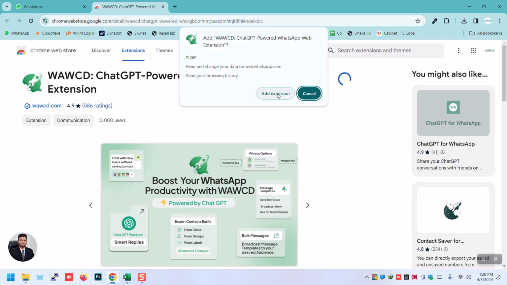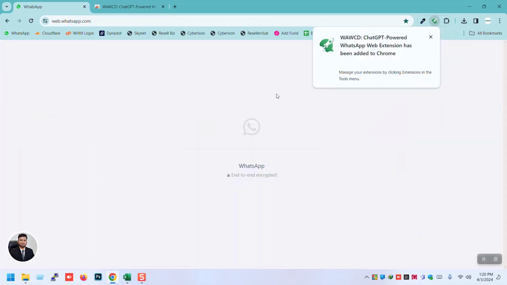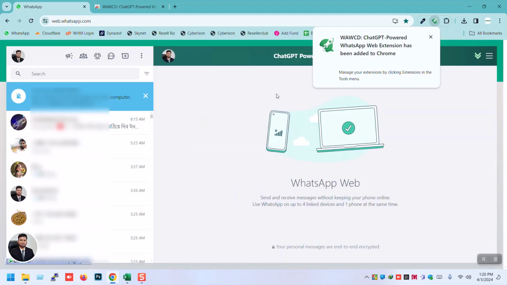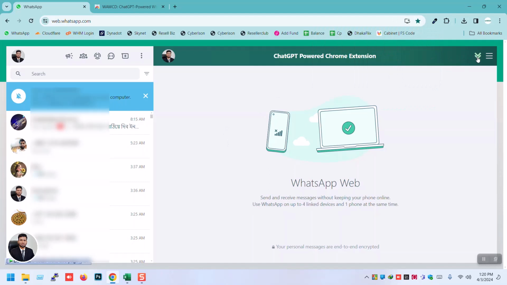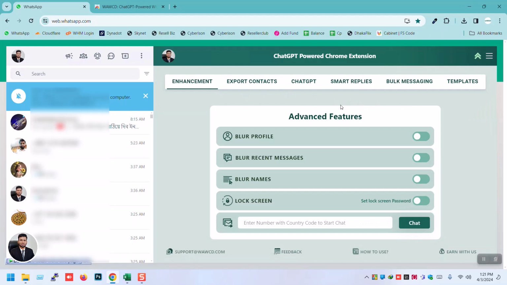Now click on Add Extension. It will automatically open a new tab for WhatsApp Web. You must log in to WhatsApp Web in this Chrome. Now click this icon, close. It's only a promotional notification. Here we can do a lot, but we are now exporting all contacts from WhatsApp.